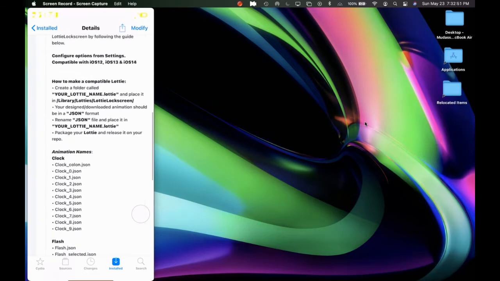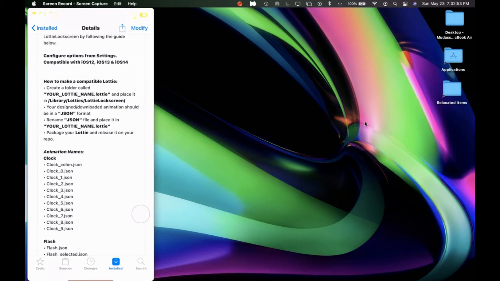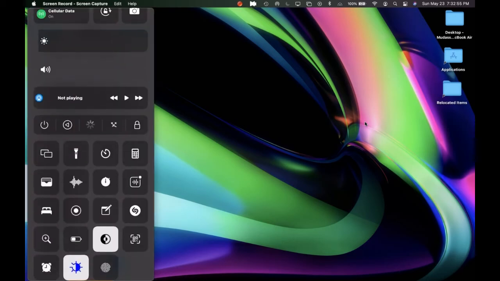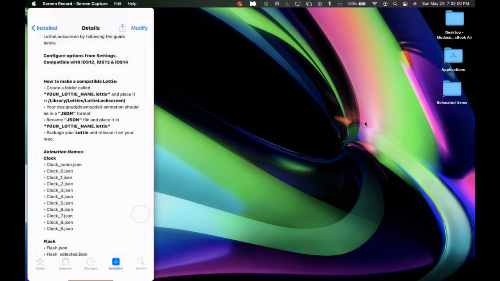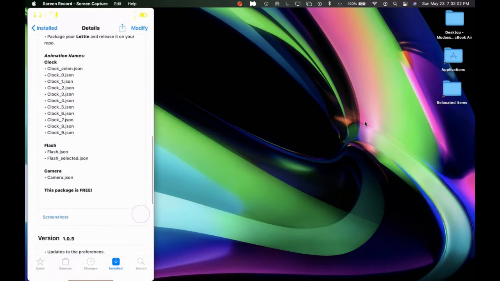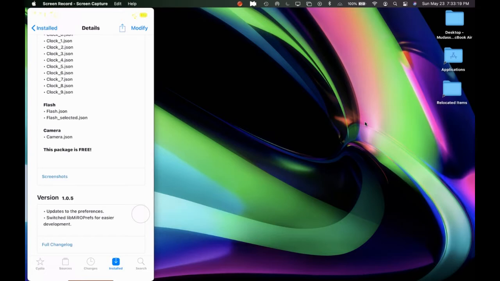So whatever version you jailbroke on, whatever jailbreak you're using, you can download this and just use it. And also, as you guys can see, animation name clock. So you got the clock clone JSON, and then you got clock 0 JSON, and then clock 1 JSON, all the way to clock 9 JSON. So this is a really awesome Cydia tweak, let me tell you guys.